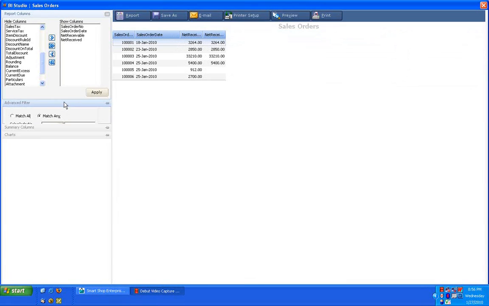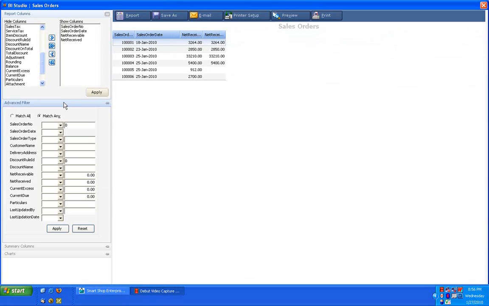From the Advanced Filter tab, users can filter the report data based on user-defined criteria. For example, in the currently displayed report, you can specify a filter criteria as, for example, net receivable amount is greater than, let's say, 3,000, and net received amount, let's say, is greater than 2,000.